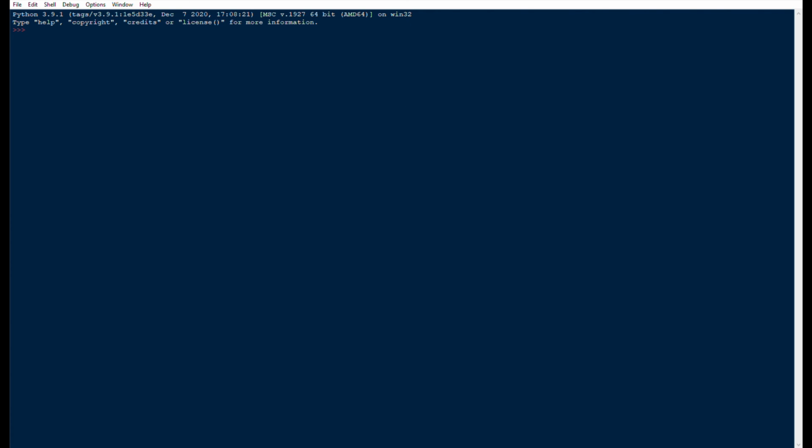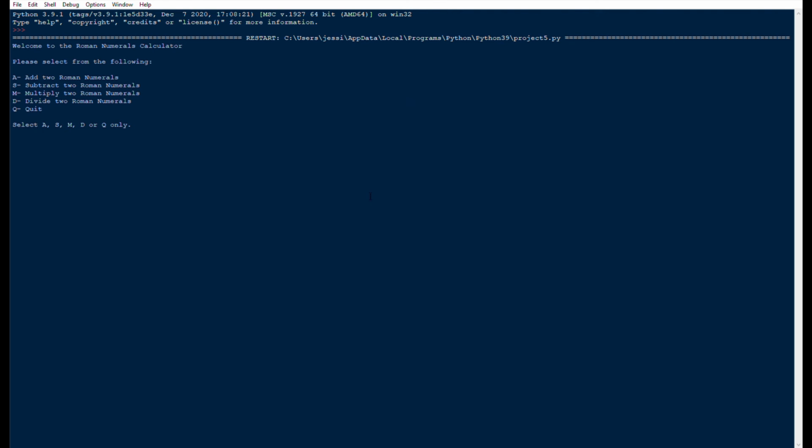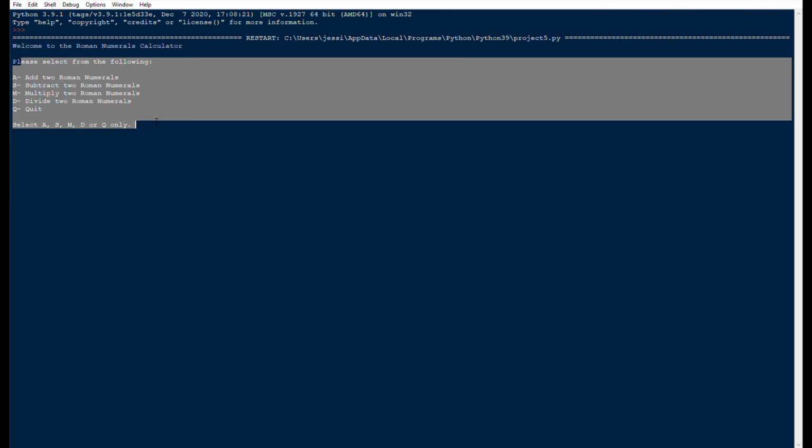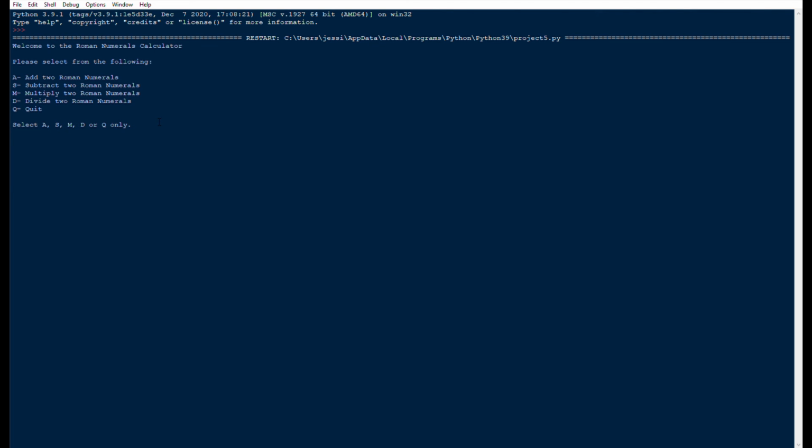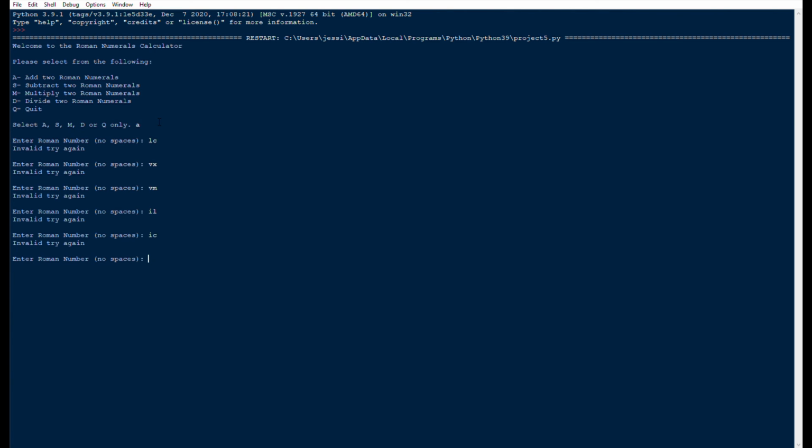Alright, here's the demo portion. It says welcome, and let's get started. Here's the menu. Let's say we want to do addition. Let's do a whole bunch of inputs that would make this not work first. So we have LC. Yep. VX doesn't work. VM, M isn't part of our program here today. IL, that's illegal. IC, that's illegal. AB, neither of those letters are part of the Roman numerals.